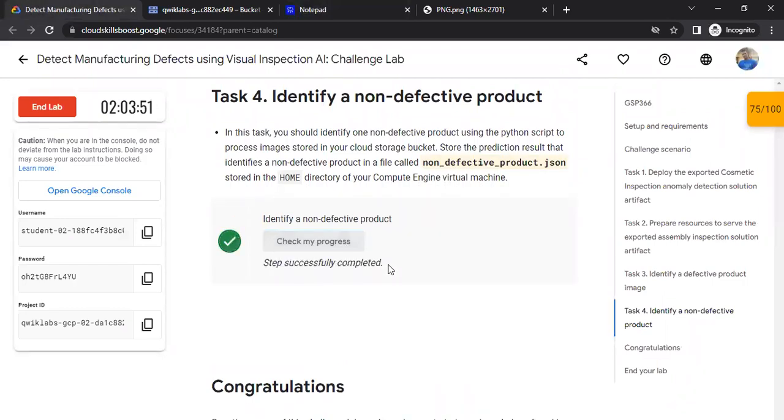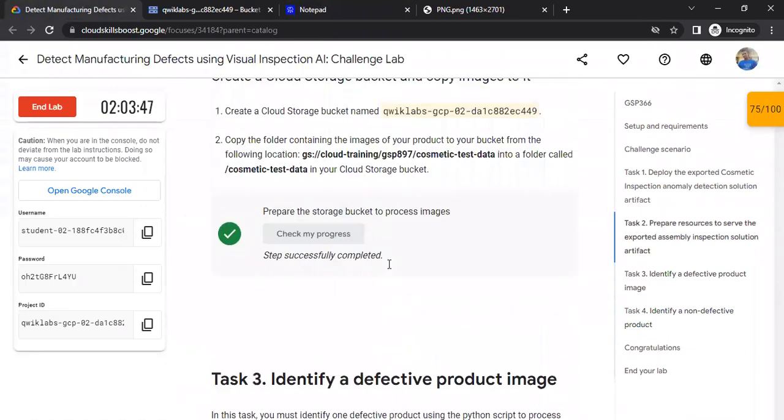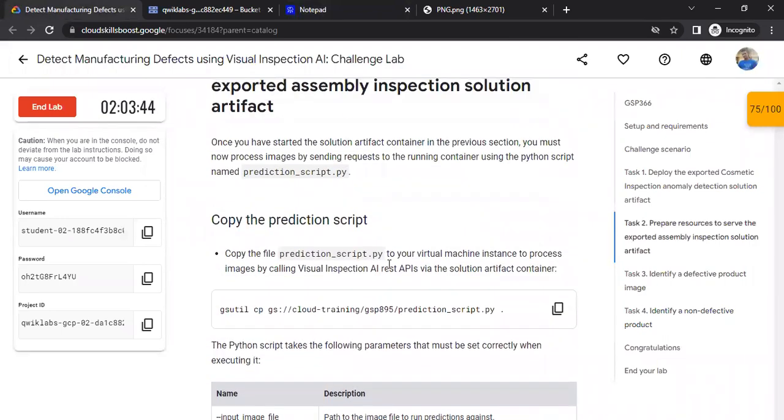All right, you can see we have completed all the challenges. So this is how we solve this challenge. That's it. See you next time.